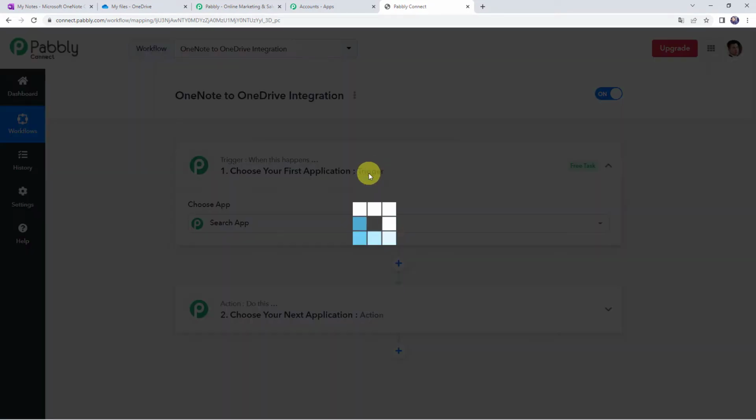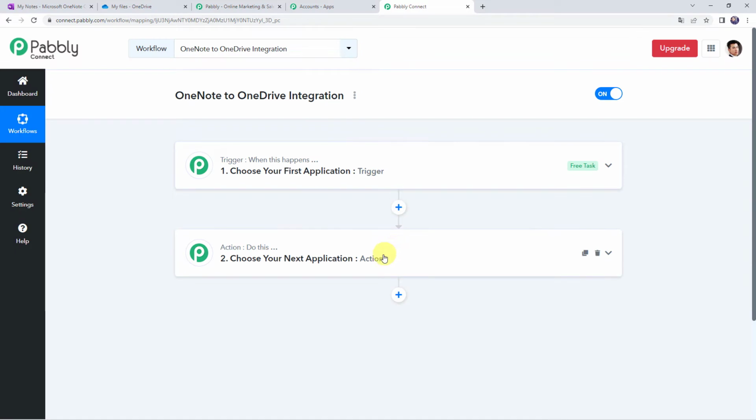Now we can see a trigger window and an action window. So Pabbly Connect works on the concept of trigger and action. Trigger means when this happens, action means do this. So in this particular use case, we want to back up our OneNote notes to our OneDrive account. So first we have to create an integration between OneNote and Pabbly Connect so that whenever you create a new note, automatically all the note details are captured in Pabbly Connect.